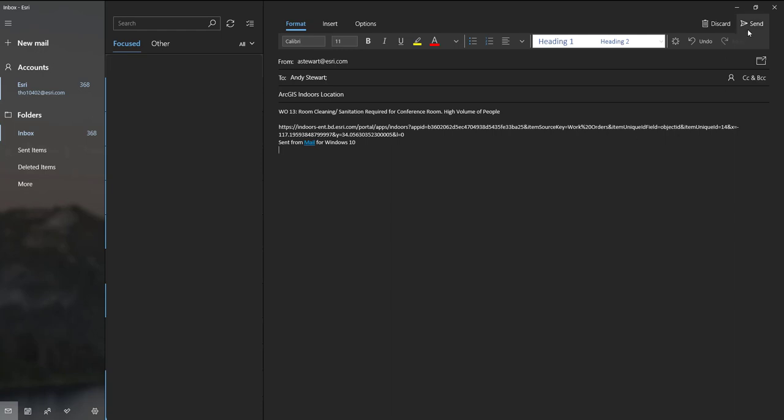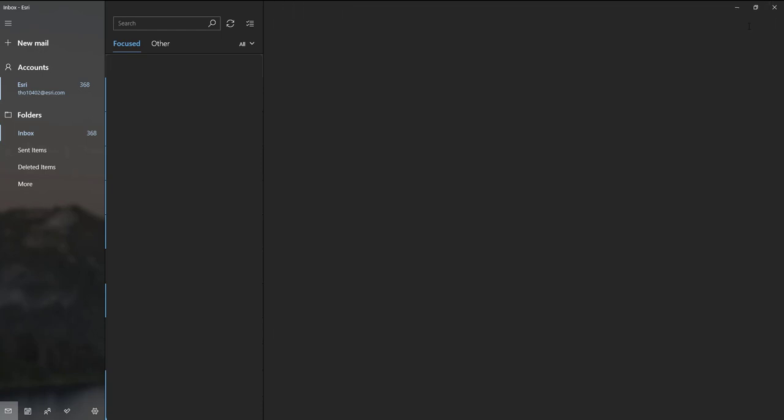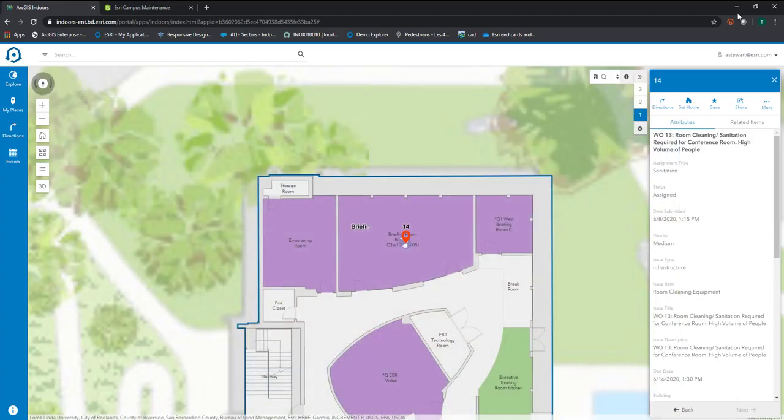For the purpose of this demonstration, I'm going to go ahead and notify myself, acting as the cleaning custodian for this issue. And in my next demonstration, I will show how the cleaning custodian receives the email notification and how to easily wayfind and resolve that problem.